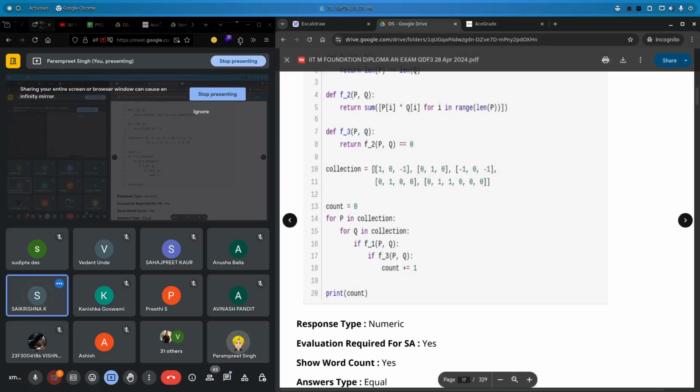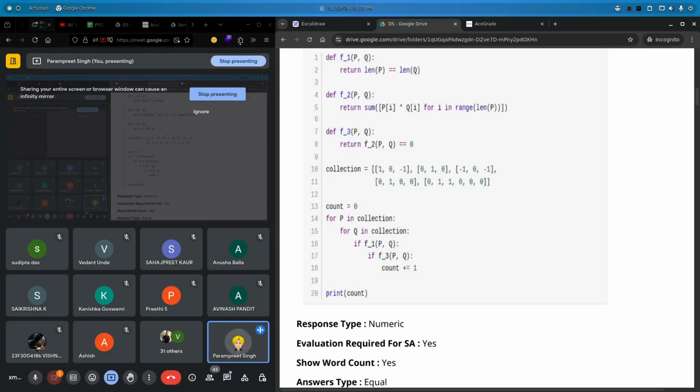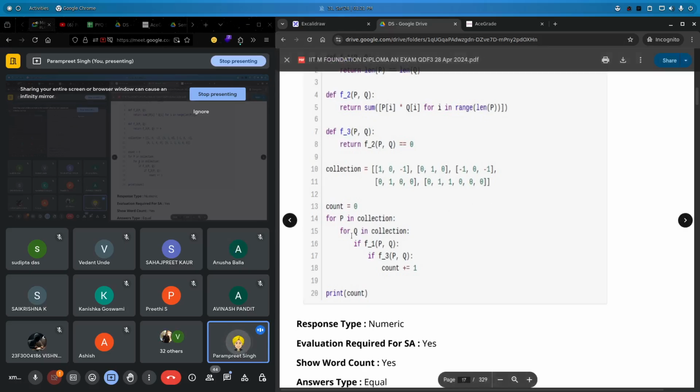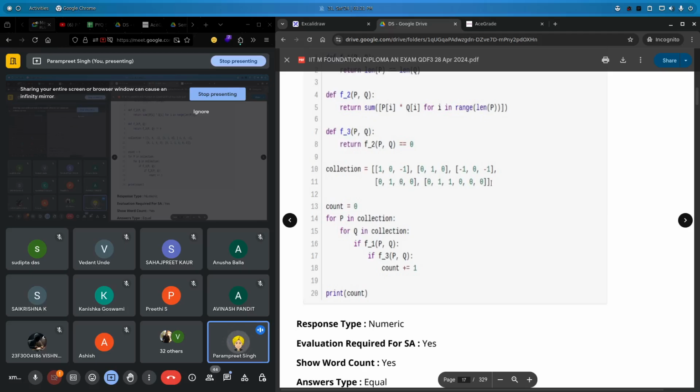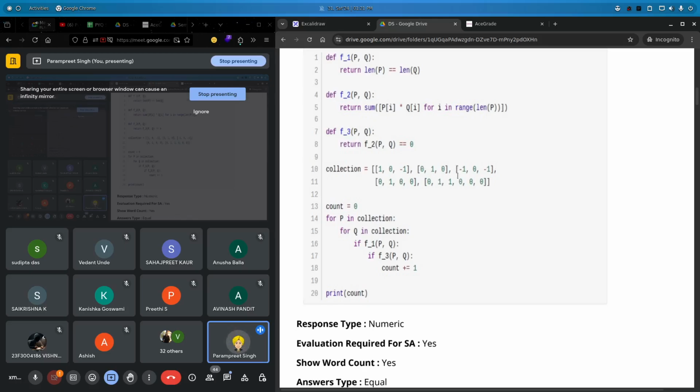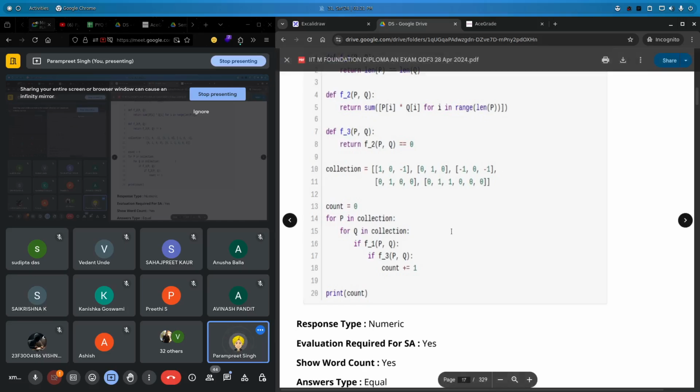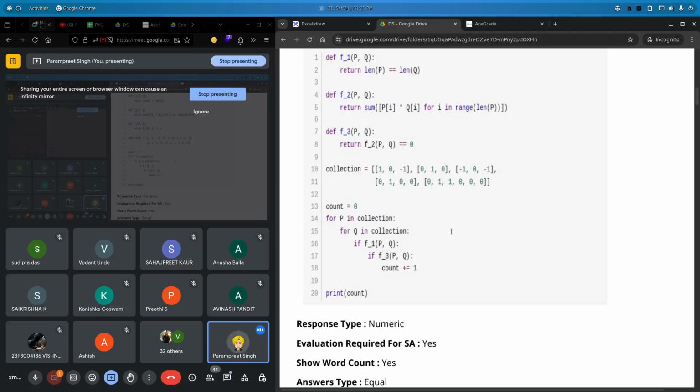Okay. First of all, P will be this first element, this first list, and this first list will be checked with all the rest of the lists for Q. First P will be 1, 0, -1, then Q will be the second list, then Q will be the third list, then fourth list, then fifth list, then P will be the second list, and then Q will be the second list, third list, fourth list, fifth list, and similarly again. Okay, it is checking for all the combinations mainly. You can see it like this. All right.